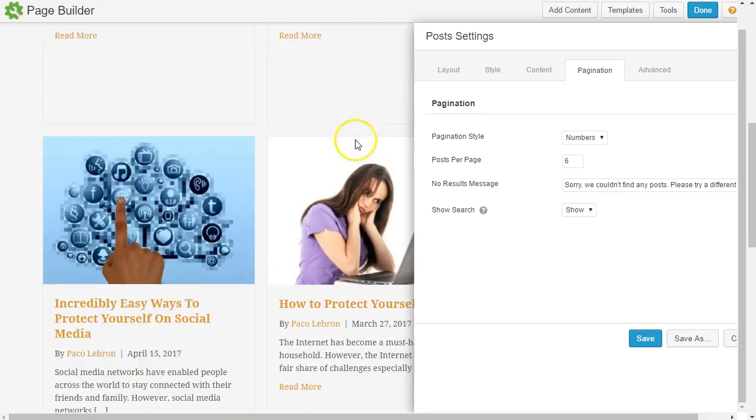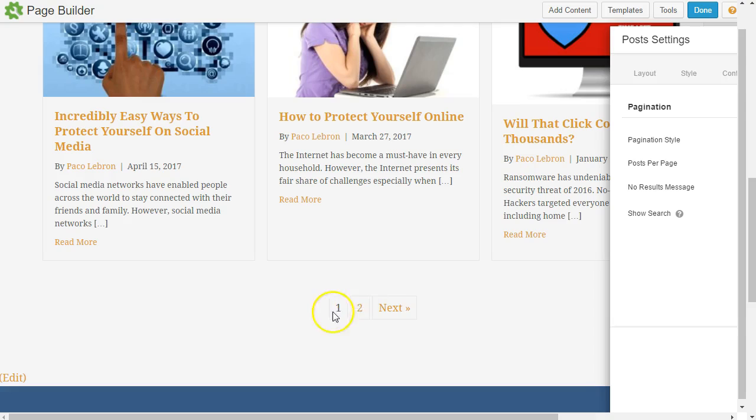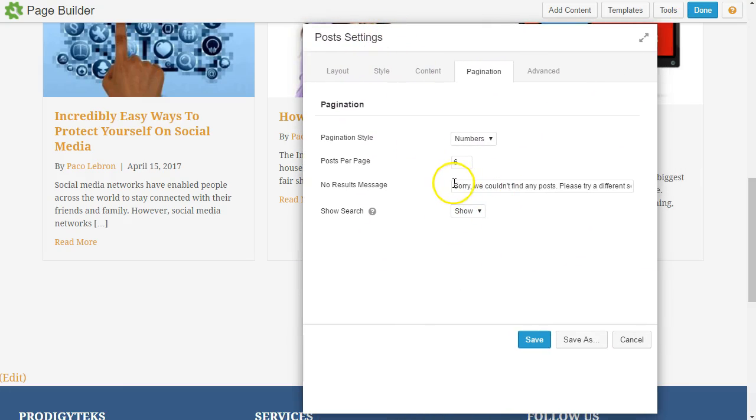Once you do that, then it'll cut off your blogs after 6, and then it'll show what's called pagination, which is it'll show the number of pages that you have to cover the rest of your blog posts, and it sets that all up automatically. And then you can choose what to show if there are no blog posts, and you can also choose to show or hide blog search, and the pagination style. So you can have it show numbers like that, or you can have it scroll.